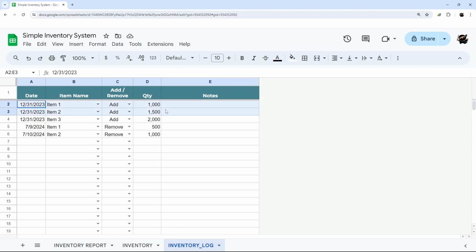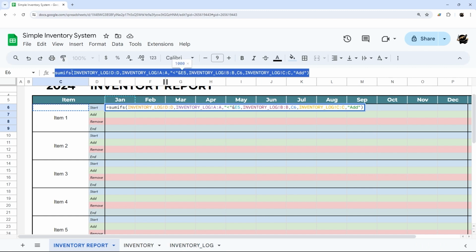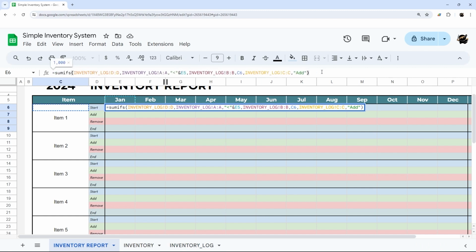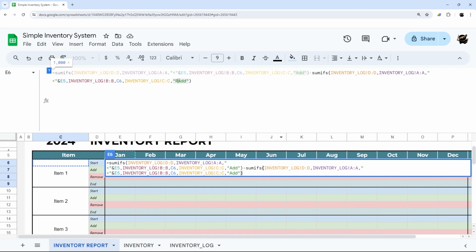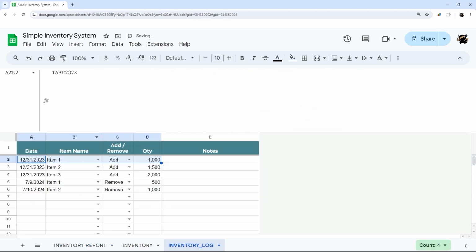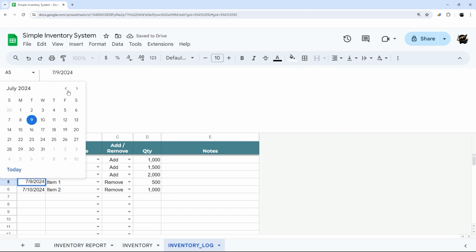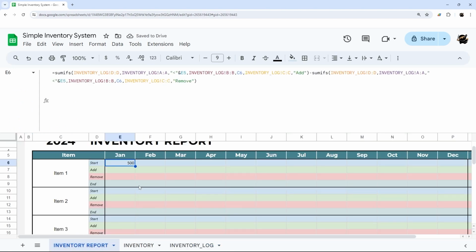is, let's say last year we had add and remove. We're going to want to make sure we subtract those. So I'm going to do this SUMIFS, but then I'm going to do minus everything with remove. And so if we had, for example, this item 1, if this got rewound to December 31, then our starting would be 500.